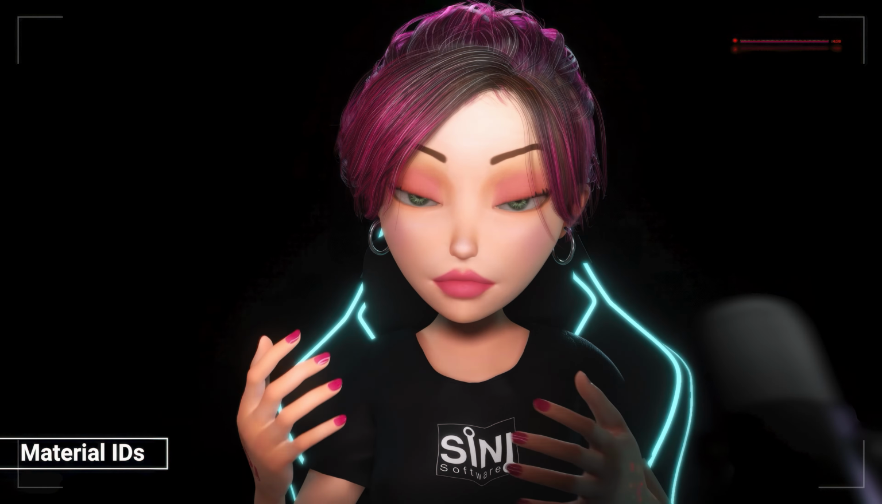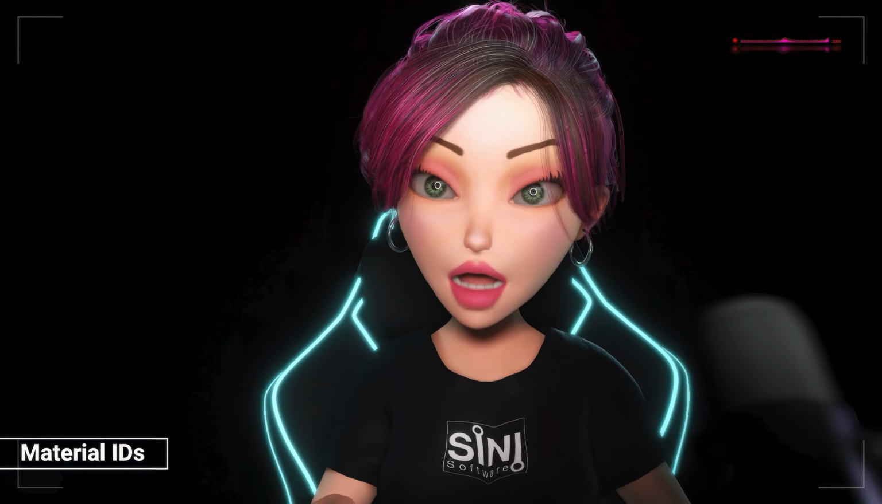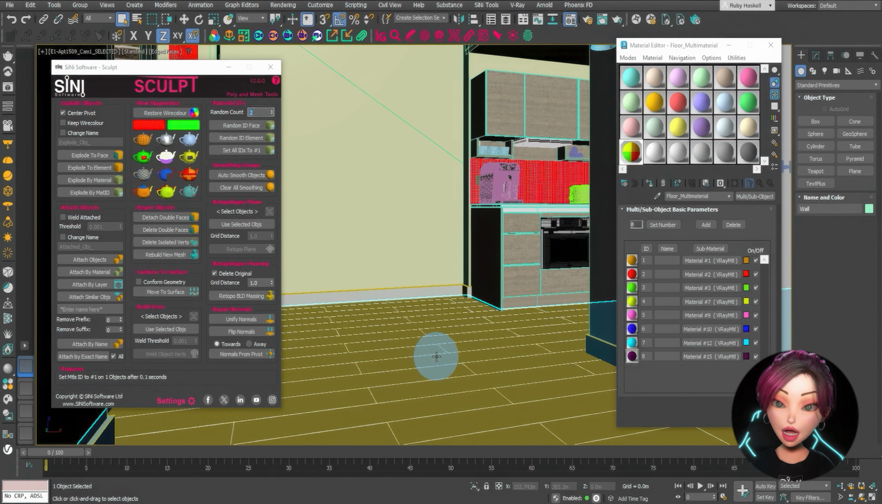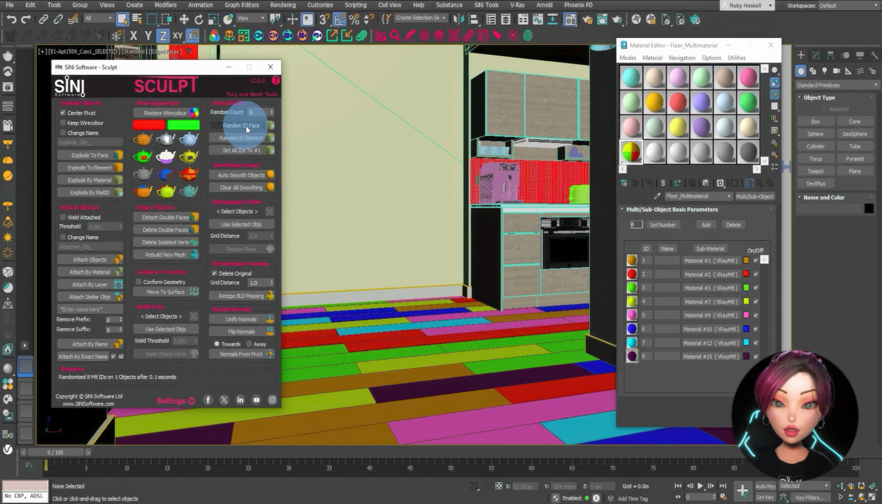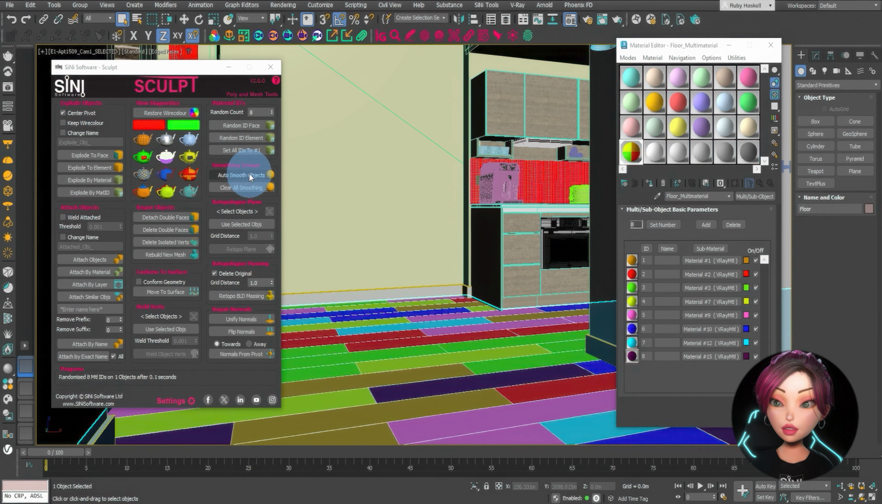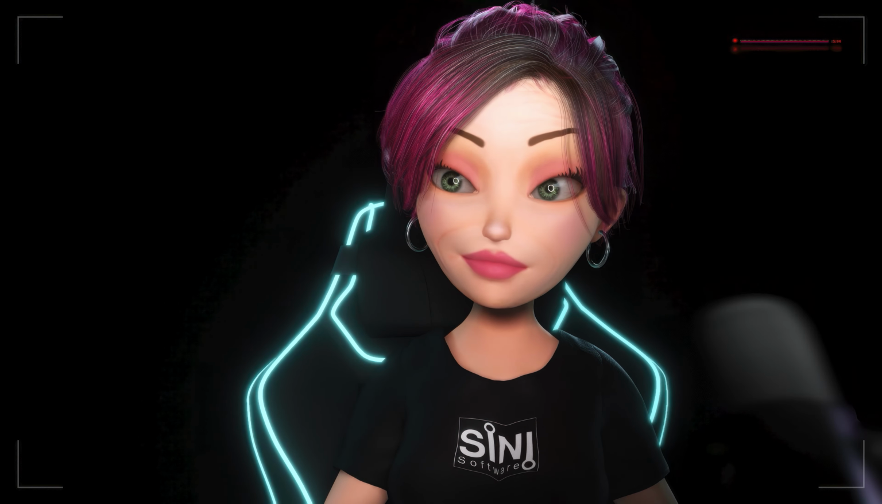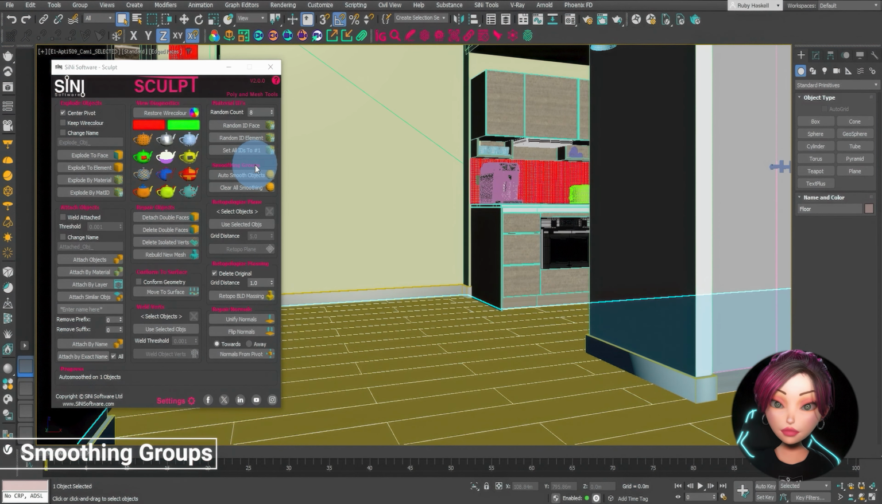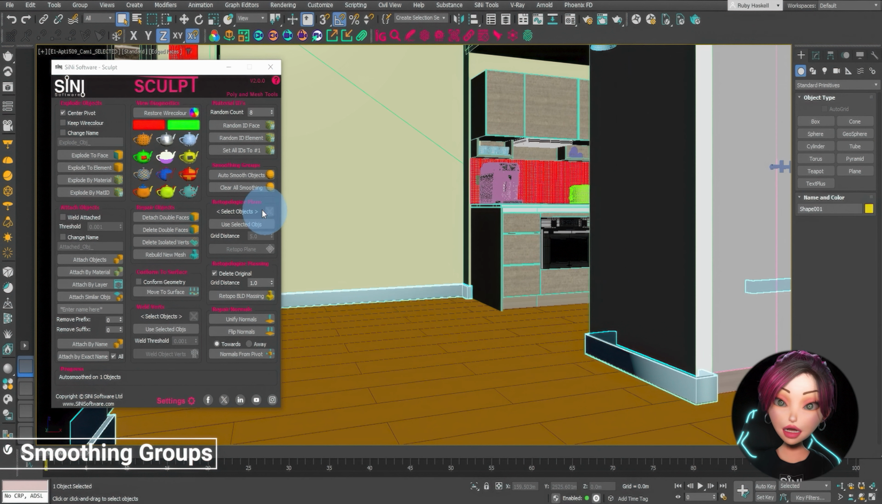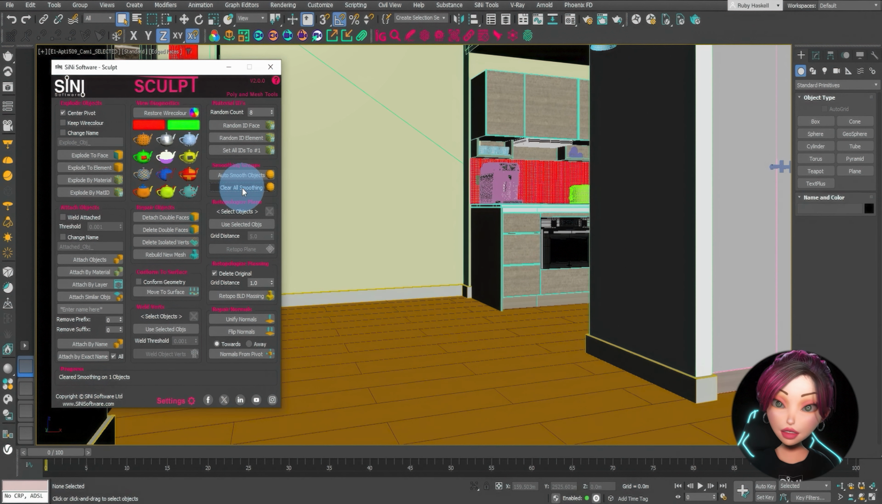Material IDs. I'll show you how to create a mixed tiled floor as an example. Select the object and set the random count. Then click Random ID Face to apply. You can reset all to ID 1 by clicking Set All. Smoothing groups. These are self-explanatory and work on all selected objects.